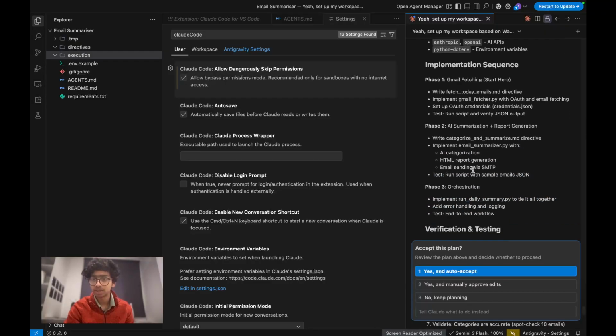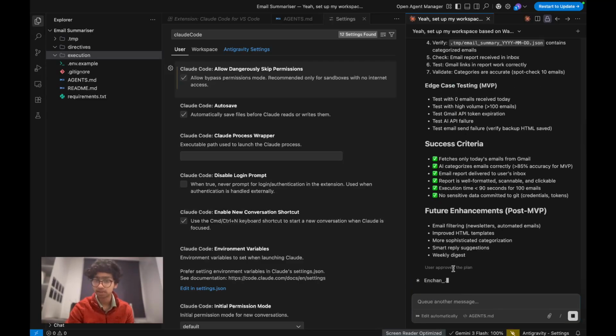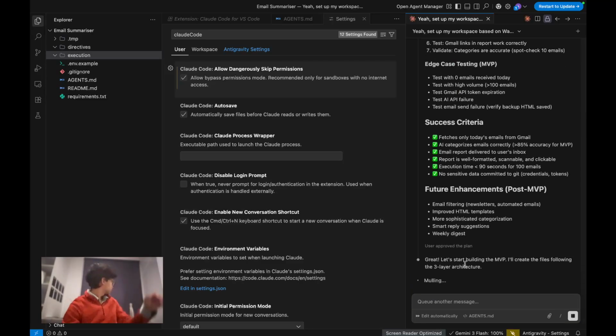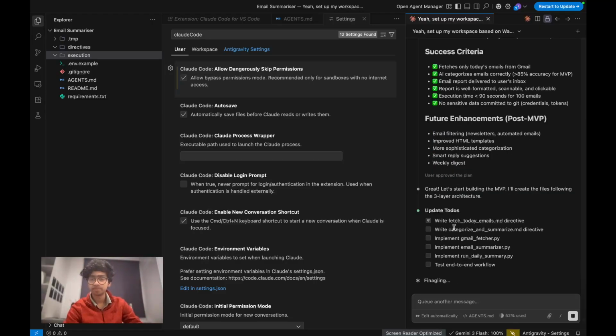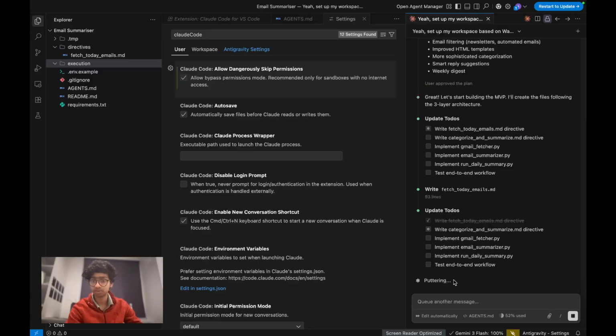Gmail fetching, AI summarization plus report, and sending. I guess that is good enough, so I'm going to accept it, and that fills this in for me. And there you have it. It's updated the to-dos, and you can read through how the agent is thinking or what it's actually doing. Usually it's good to read through this while the agent is building, so that you can see what approach it's taking, and if it's taking a wrong or inefficient approach, and you know a better one, you can guide it.